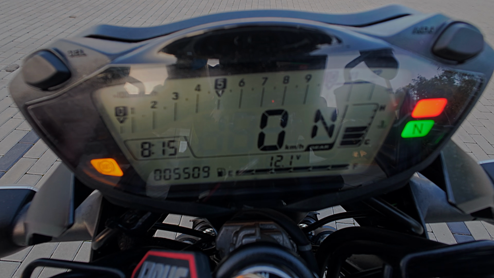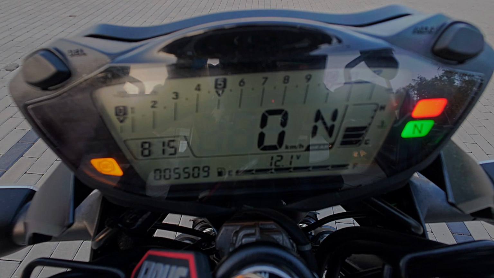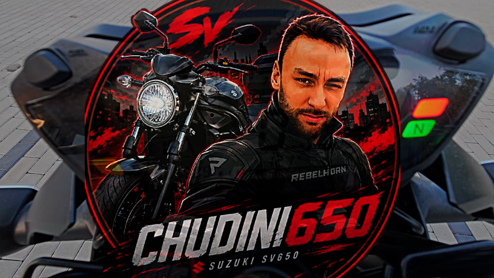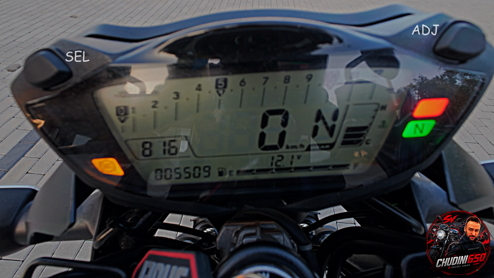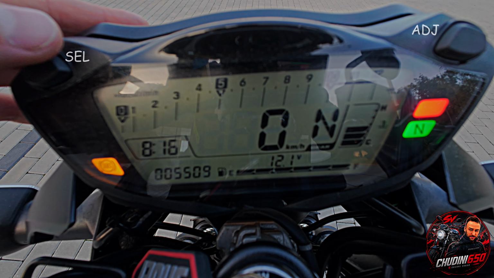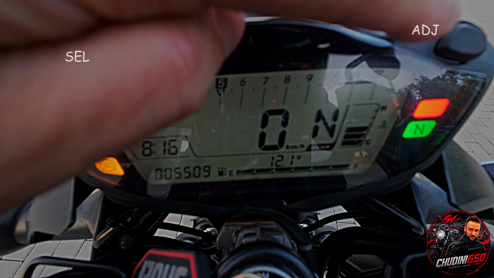In this video I will show you everything you need to know about the Suzuki SV650 dashboard. I will go through every display function and how to change the settings. Let's get started. First, let's take a look at the left hand side of the display. We have two buttons, select and adjust.